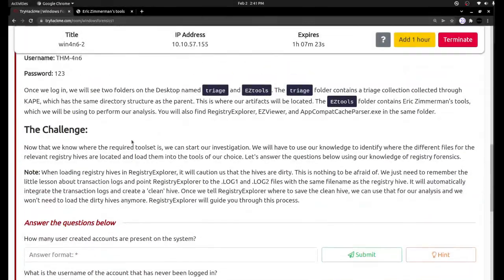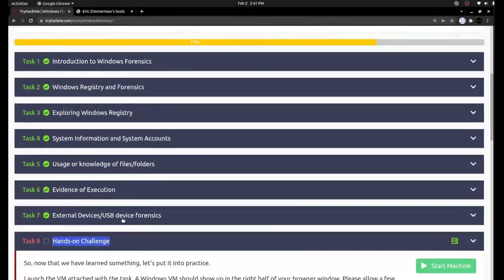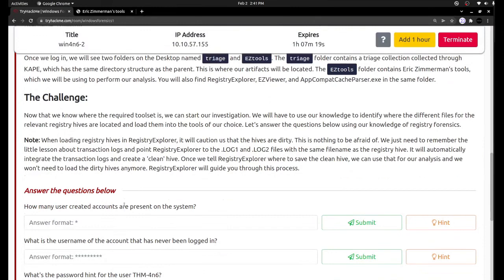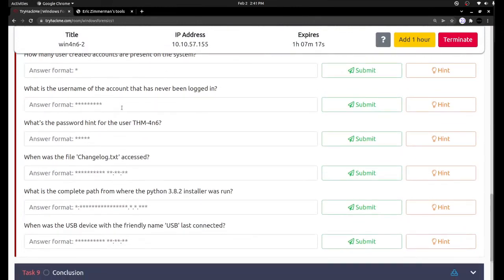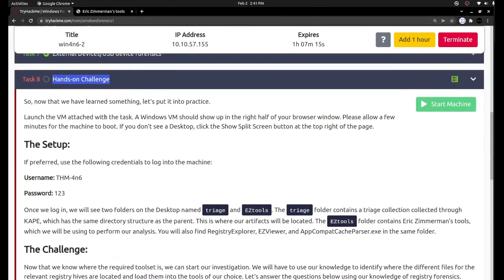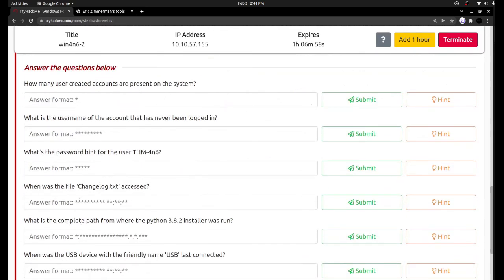So far, we have simply used the screenshot that was already provided, and we have referred to those details and answered the questions. But this one is a hands-on challenge where we are given a machine which contains the already fetched disk images. What we are going to do is load those disk images into the Registry Explorer, and we are going to answer these questions from the loaded hives.